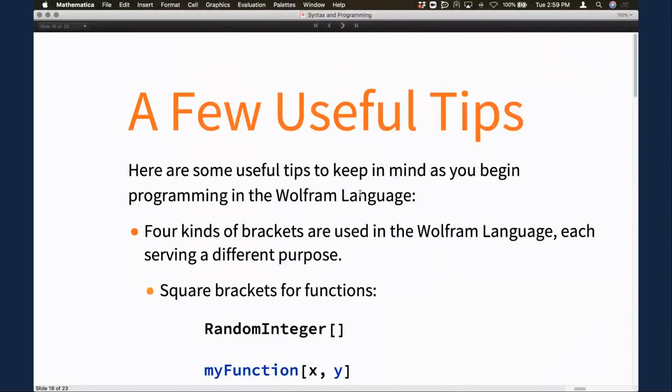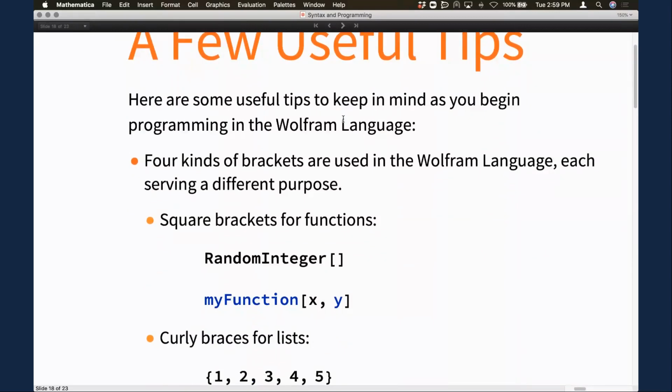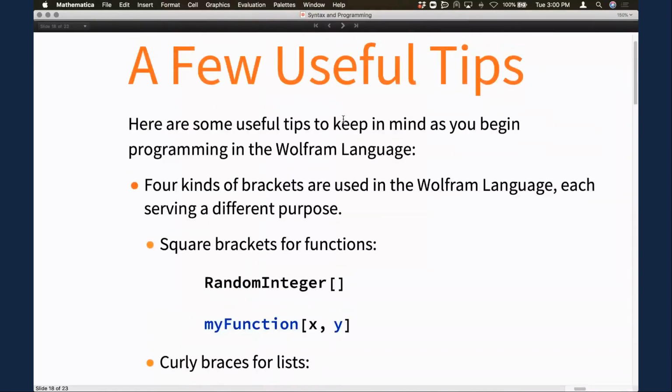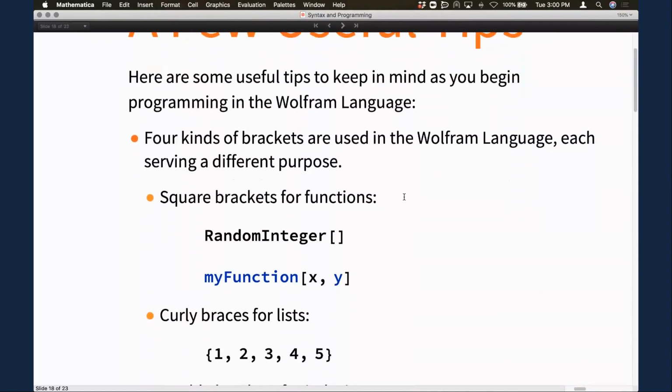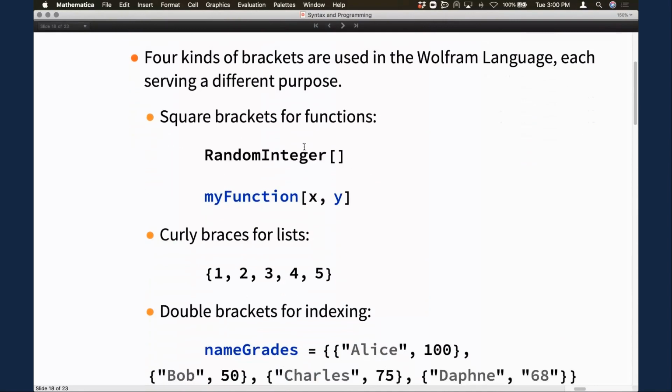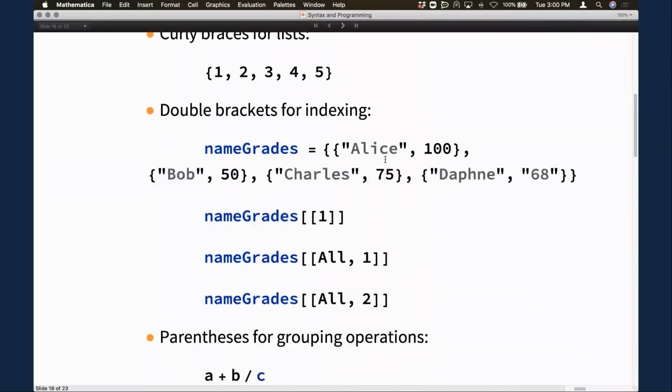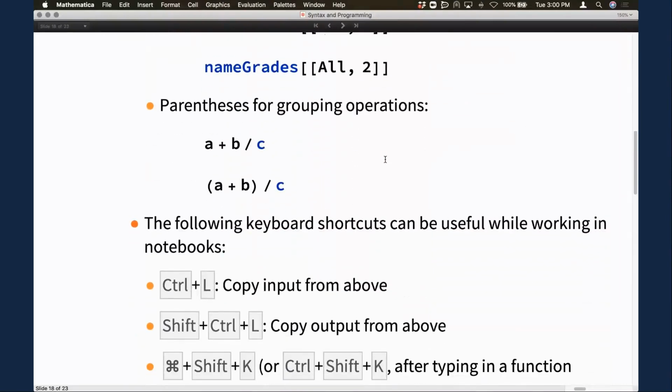I do want to finish up with two important aspects of the Wolfram language: the symbolic programming and the functional programming aspect. But before that, there is this short list of useful tips for the language itself. A reminder that there are four kinds of brackets in the Wolfram language. There's the square bracket that you've seen for functions, curly braces for lists, double brackets for indexing using the Part function, and then parentheses really for grouping operations.